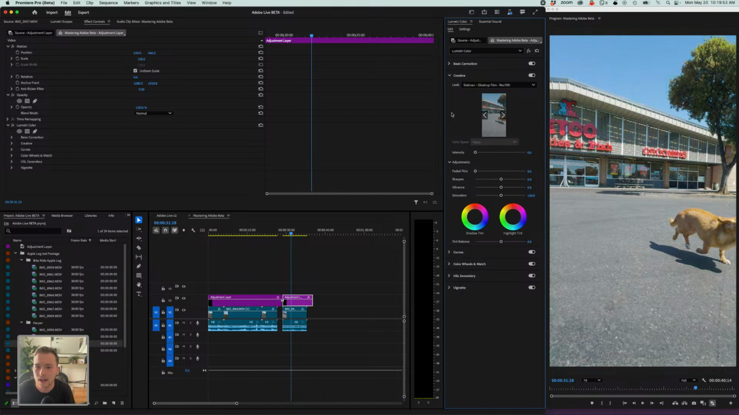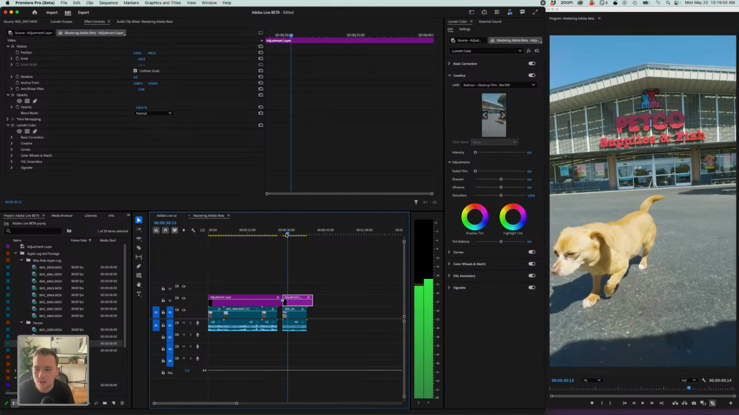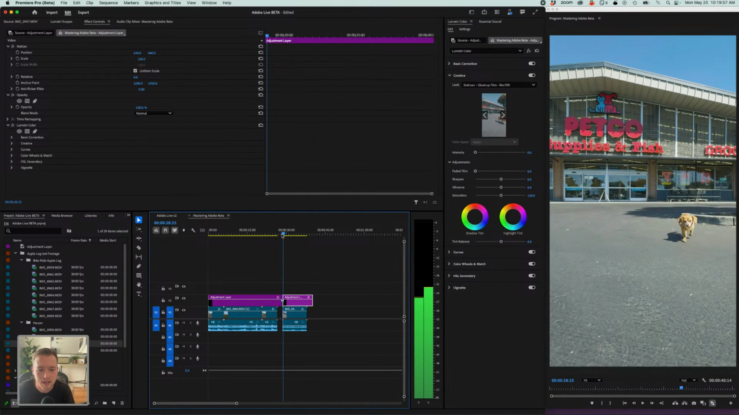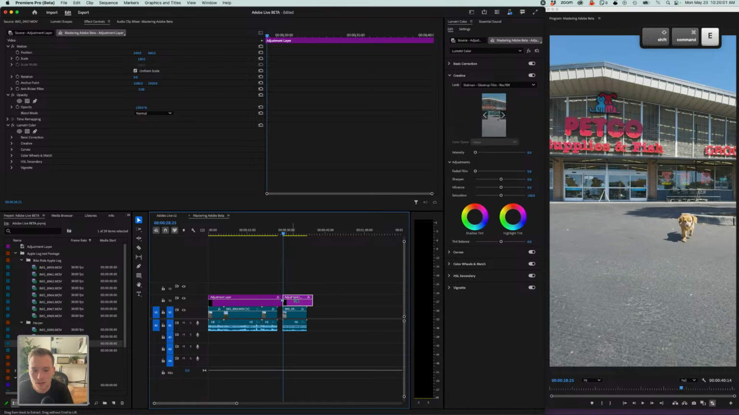Wow, and I almost kind of like it without this film look. It looks so clean, so fresh. Okay, and let's play back Harper. Let's see how she looks. So this is before, this is after.